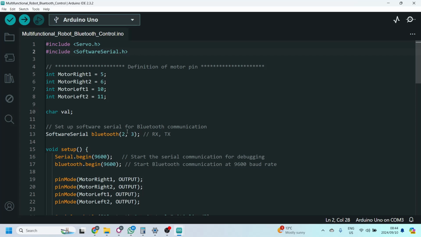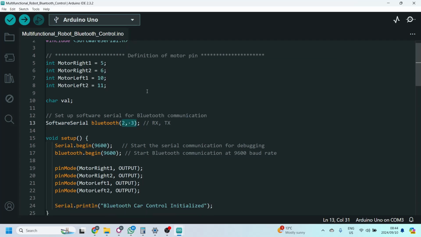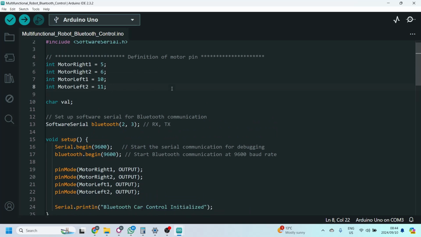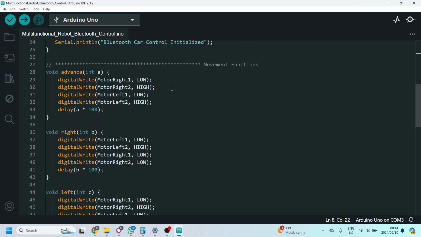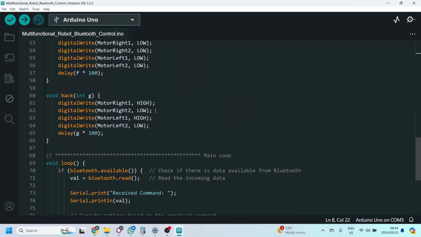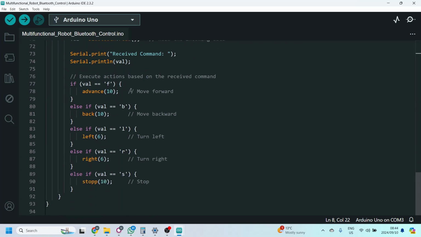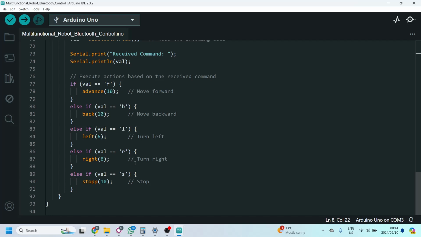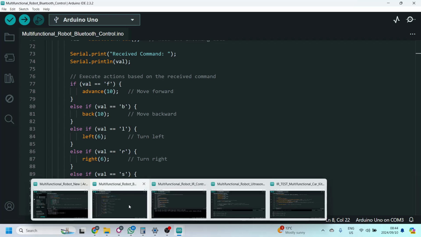Over here you can see we have our Bluetooth connected to 2 and 3. We still have the same definitions for our motors, because we still need to move the motors based on commands, except we don't have the IR commands up here anymore. From there we still have our functions, and it's going to work in exactly the same way. When we receive certain values from the Bluetooth, from your phone or from any other device, it's going to move based on those commands that are being received.